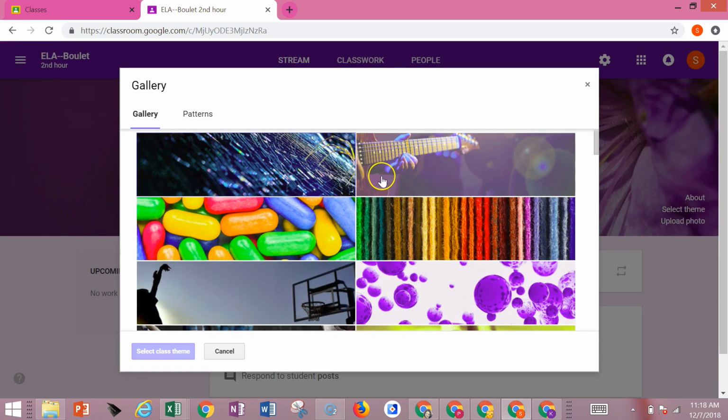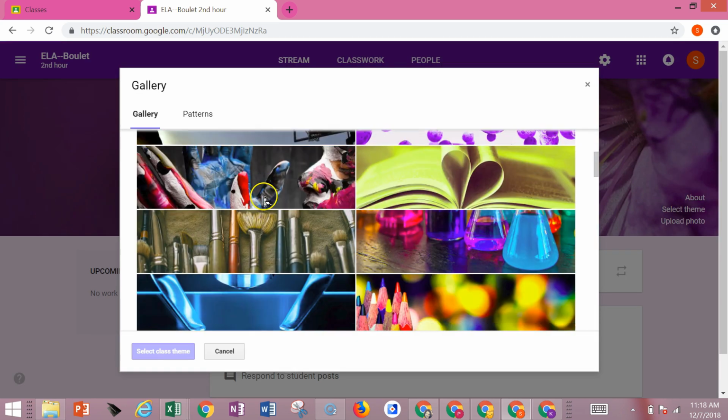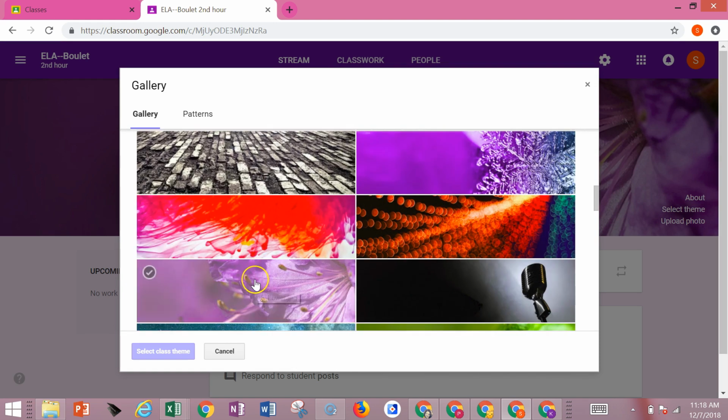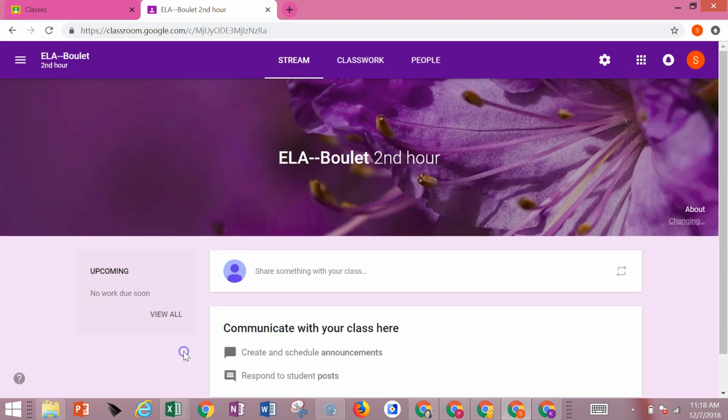I can select a theme over here. Let's see. But I really do like that one, so I'm going to keep that one. And notice right here, here's the name and the class period. So that's going to be on the student screen as well, and that's going to help everybody keep up with what they're in.